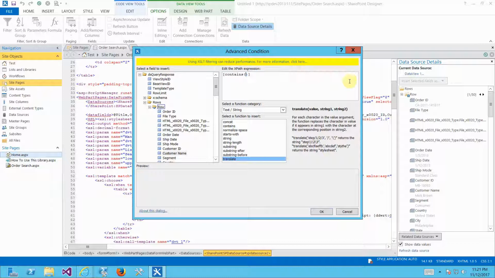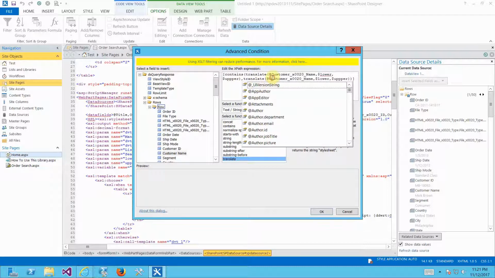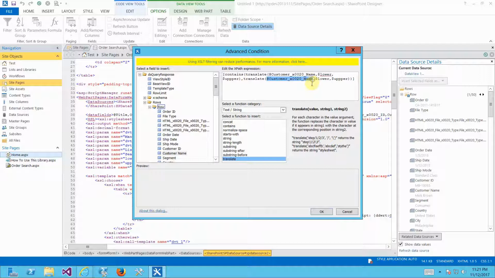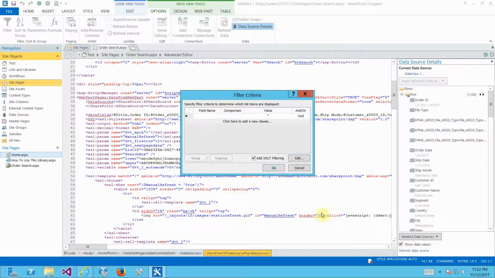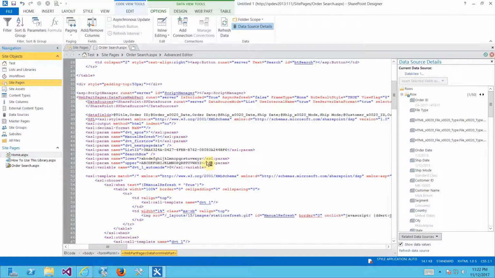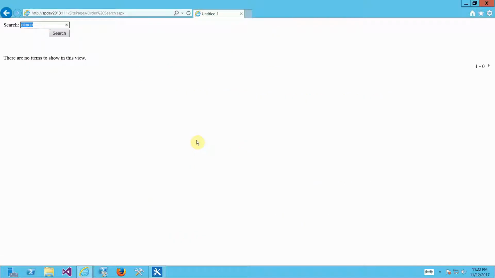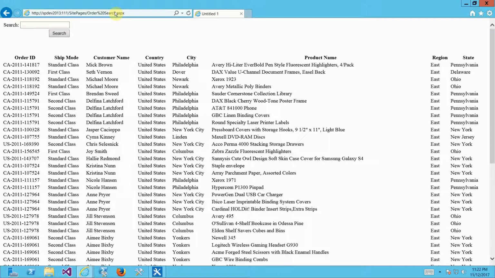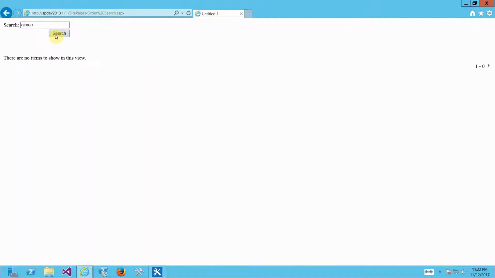I want a copy of how this contains function looks. Press Control V, then comma, and again Control V, and replace this with the customer name into dollar search box. Remember, this is our parameter name. Now click OK and click OK again. Save the changes and now refresh the page. Now I'm going to type Amy in lowercase and press search.